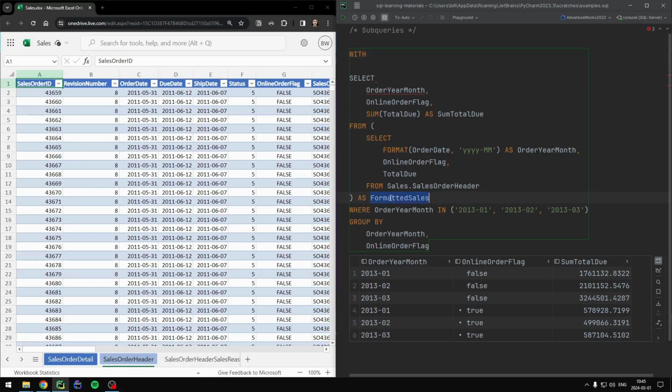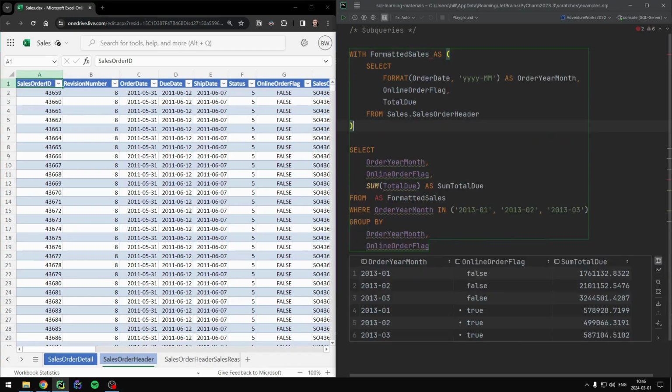Then we specify the name that we want to use. I've used the name formatted sales down here, so let's reuse it up the top here. We're just going to be moving this subquery up here. Let's move this bit up here.